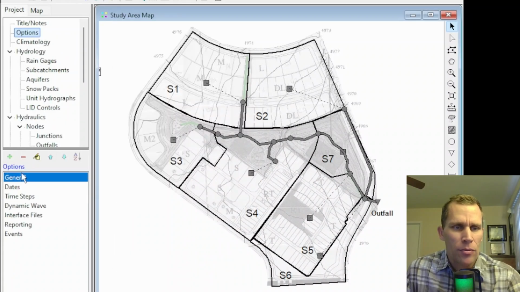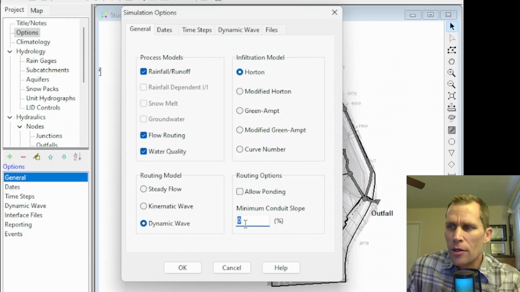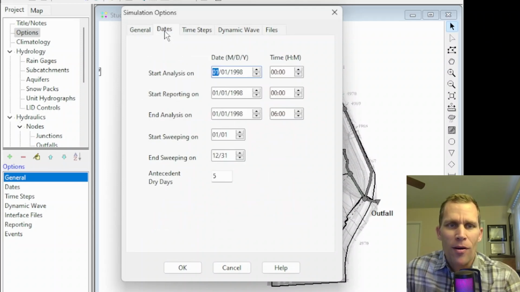Okay, let me go back to Options and then the General tab. The last one here is the minimum conduit slope. This is the minimum value allowed for a conduit's slope. All right, let's carry on to our next tab here.